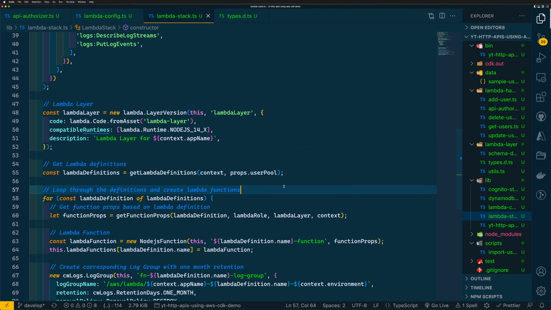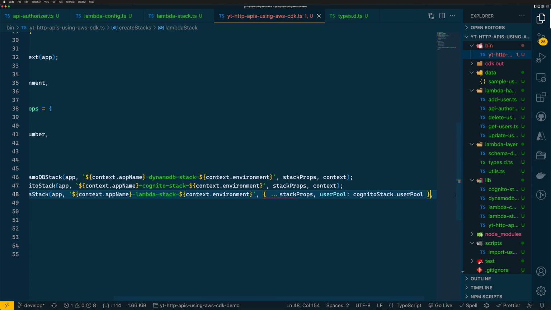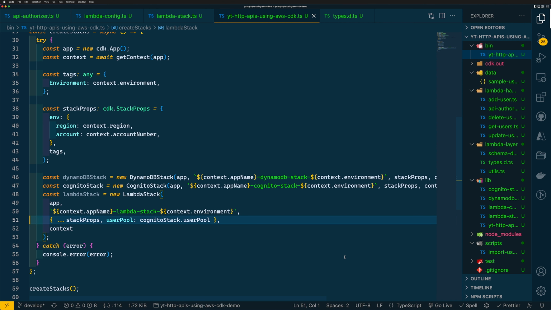Our Lambda stack is fine now, but our main entry point file is red. That's because we need to add the user pool while initializing the Lambda stack. So here we shall just spread the default stack props and add a new property called userPool, and we can access our read-only attribute we defined in our Cognito stack to set the user pool. Now we are ready to deploy our authorizer function with required environment variables.